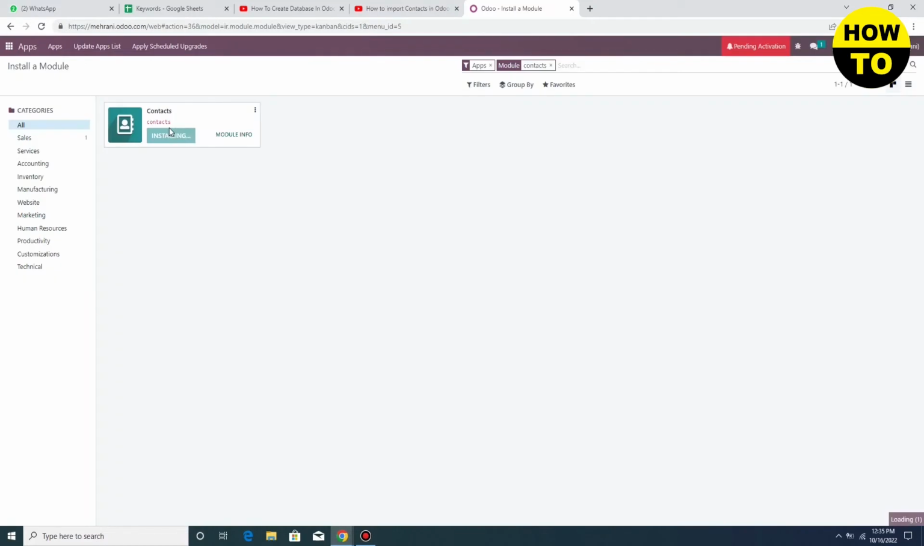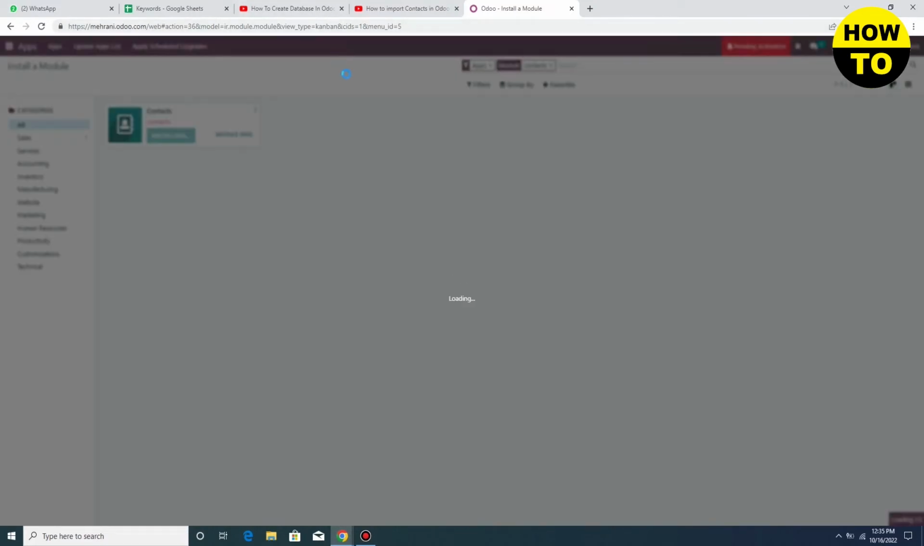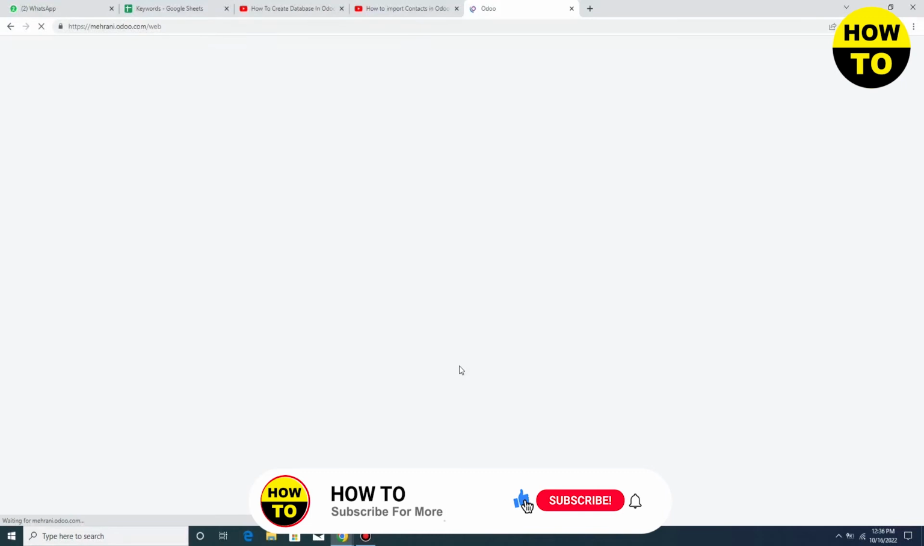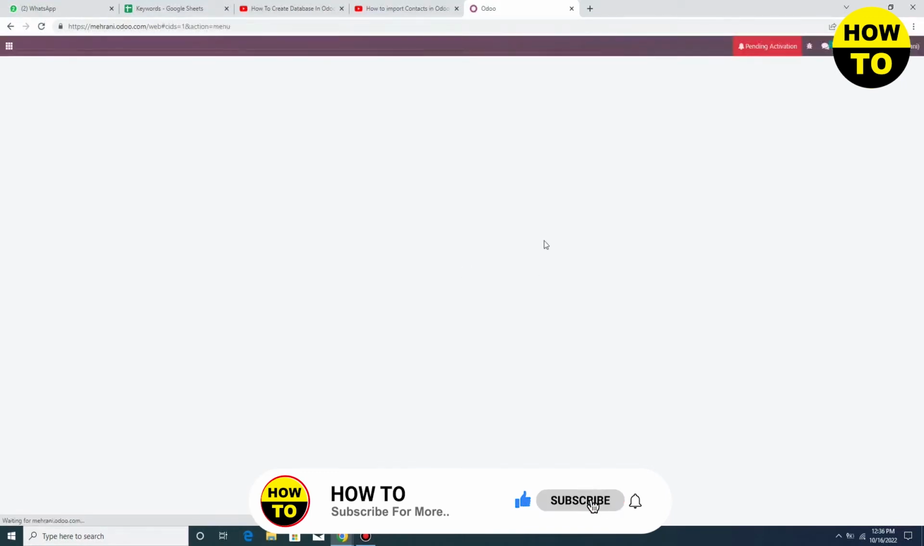So simply click on the install button. It is taking some time. Wait for a few seconds. Our app is being installed. So now you can see after waiting a while, the contacts app is successfully installed on Odoo.